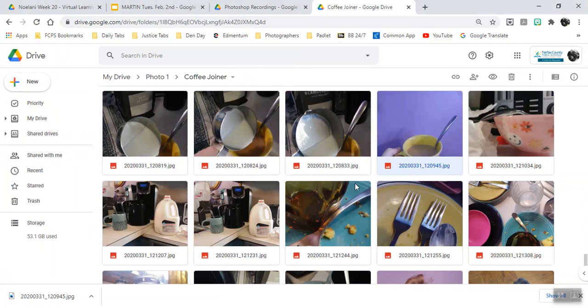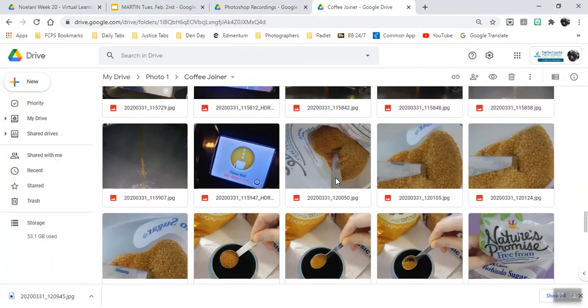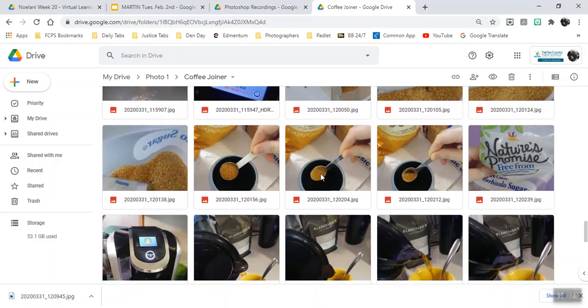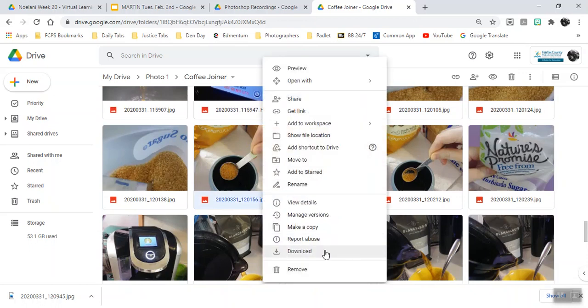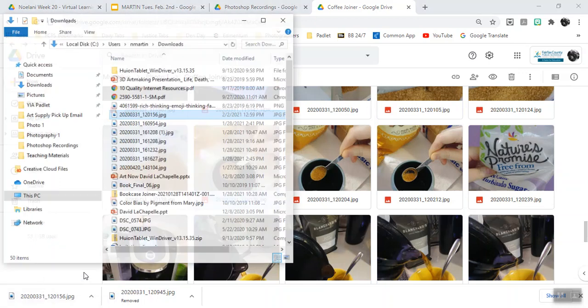Let's say I want to grab, which image do I want? How about this picture here where I'm starting to put sugar in my coffee mug? I'm going to right click, download. I'm going to see that pop up down here. Good, I can see the little icon is no longer blinking, so I know that it's downloaded. I'm going to right click, show in folder.